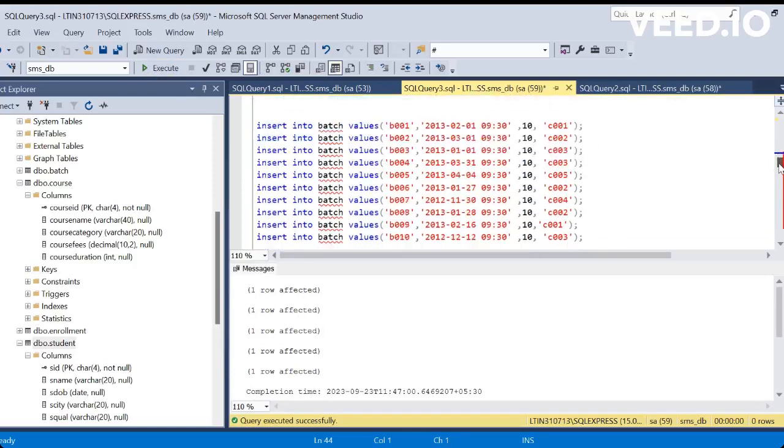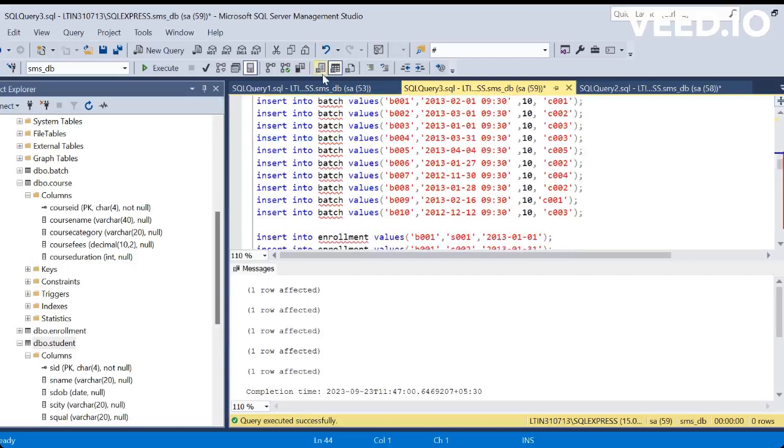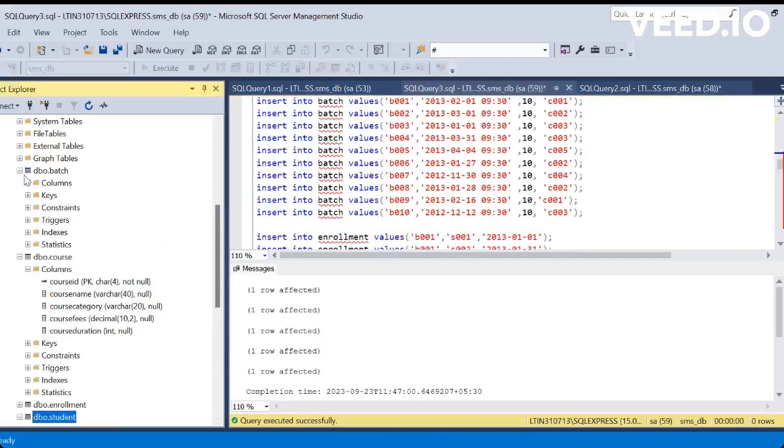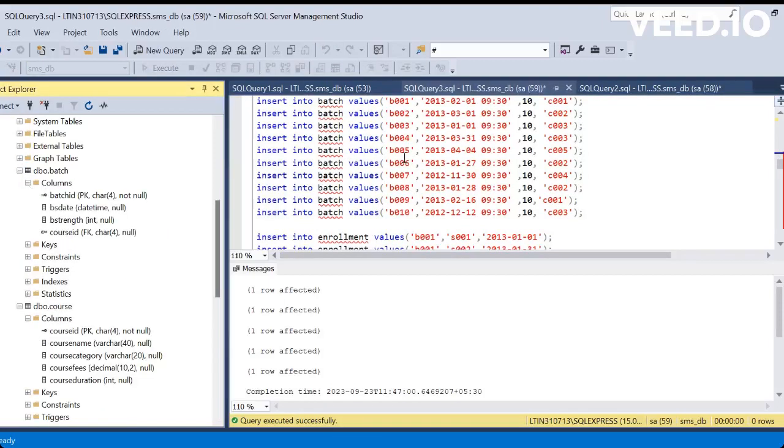And next we are passing data into the batch also. So in the batch, how the structure will be, you can open and check the columns. You are specifying everything or not. So batch ID will be there, and the batch start date, the date on which the batch starts, will be there, and next strength. How many people are there in the batch? Like 10 people are there.